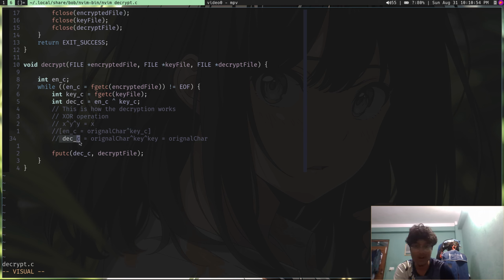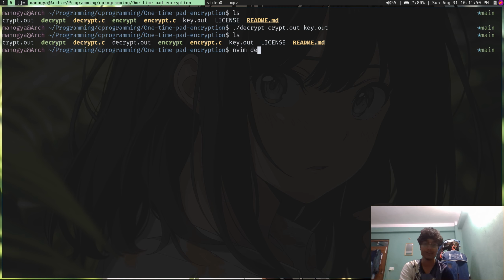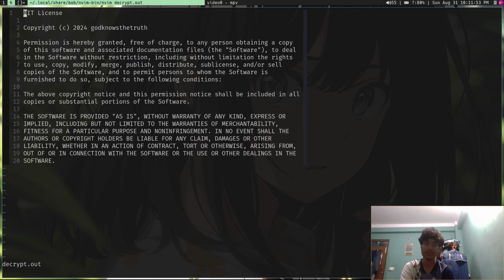So let's test our function, which is decrypt, and we have to provide crypt.out and key.out. Okay, we got decrypt.out. It should contain the text that we have in license. Okay, let's look at decrypt.out.